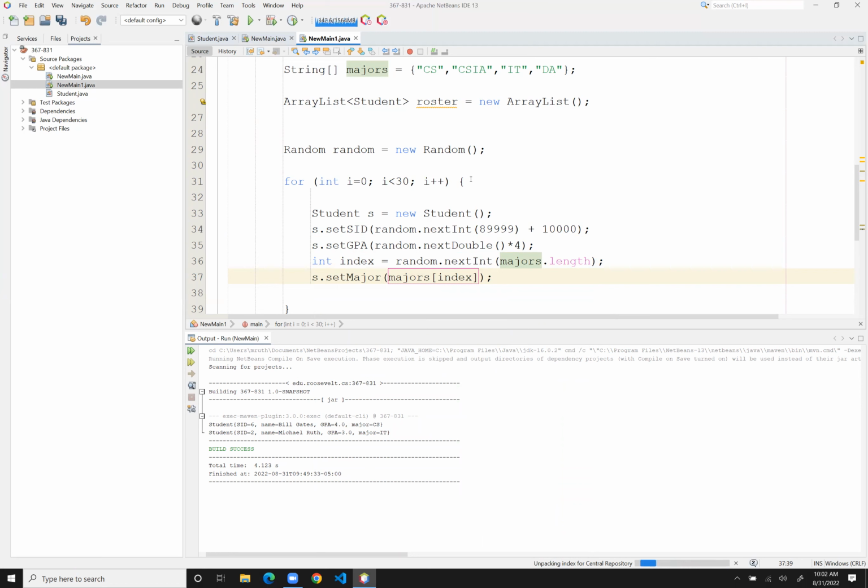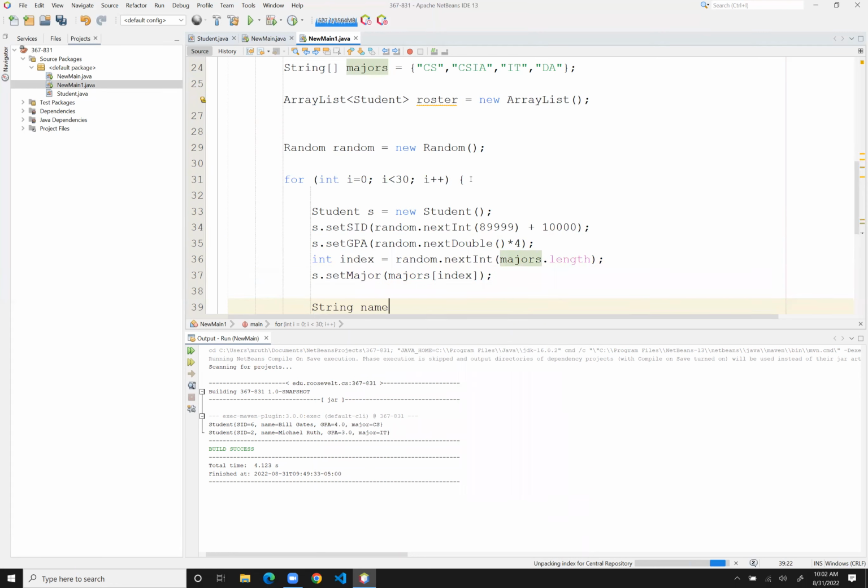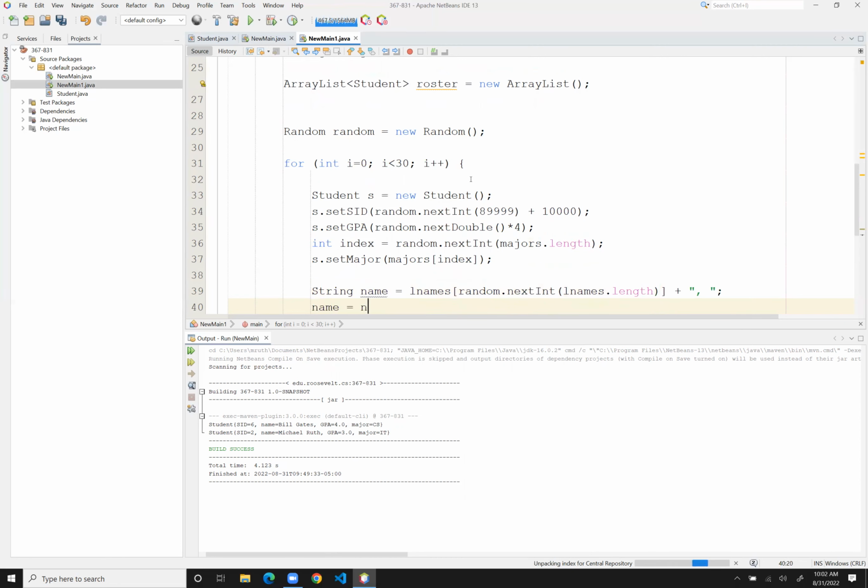All right, now let's do a little bit more complicated one. String name equals, what do we say? L names first. Random dot next int, L names dot length. Boom. And this is a string, right? So we can paste it in, and I'm going to do this in 2 parts because it's just easier. And then, oops, that's exactly what I was hoping for.